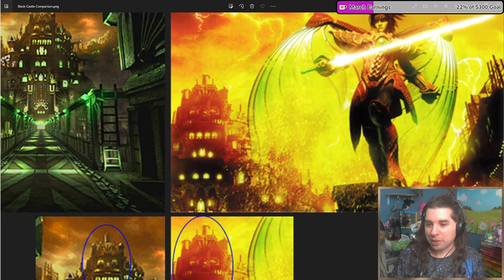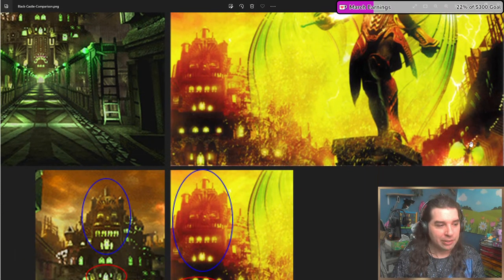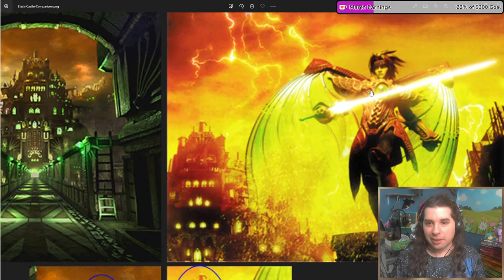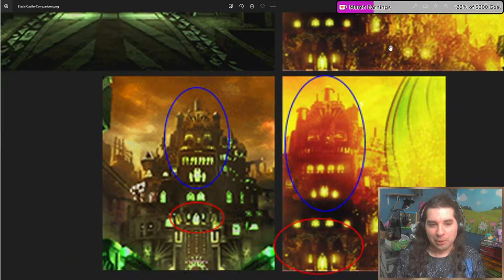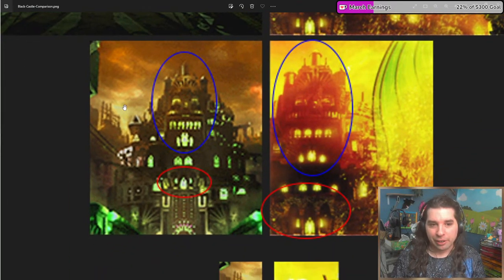There's another mystery dragoon down here, we don't know who that is. This one right here. He's got the giant pauldrons. And I was comparing the look of the in-game Black Castle to the artwork here. This is from a CG World article. And how things looked kind of different, but they're almost identical otherwise.